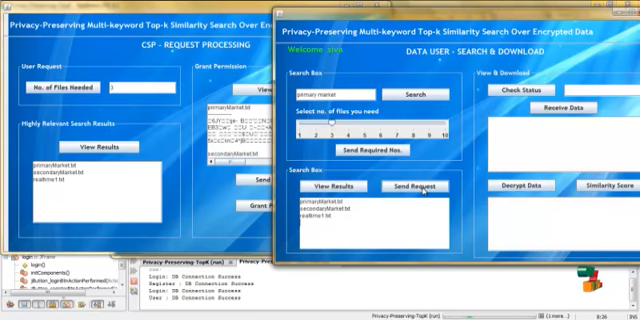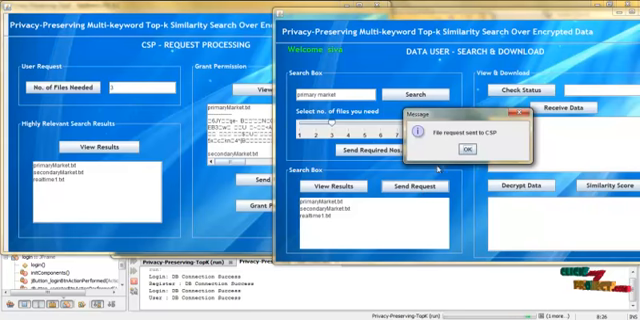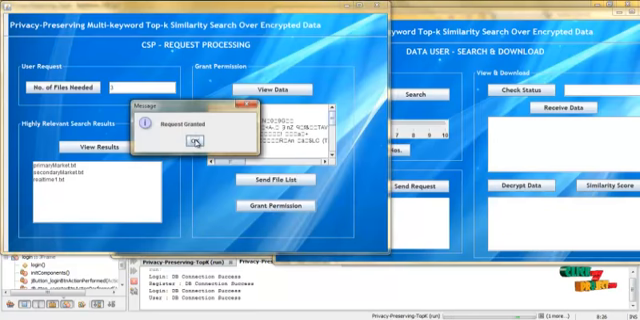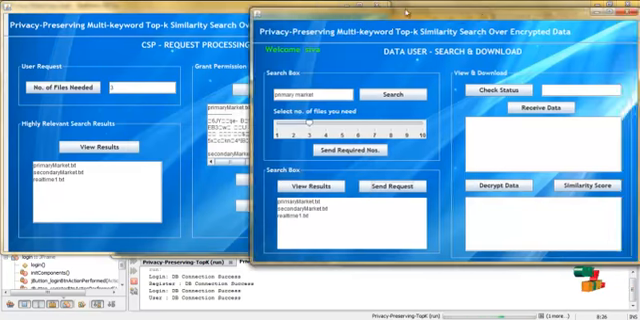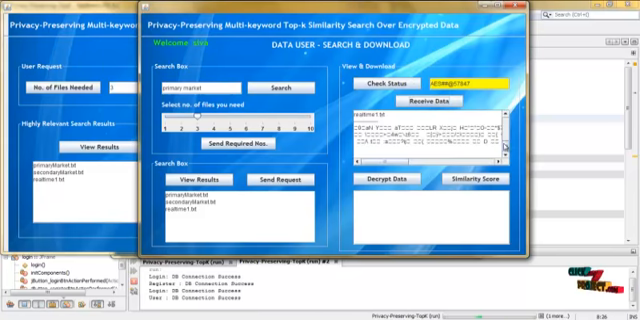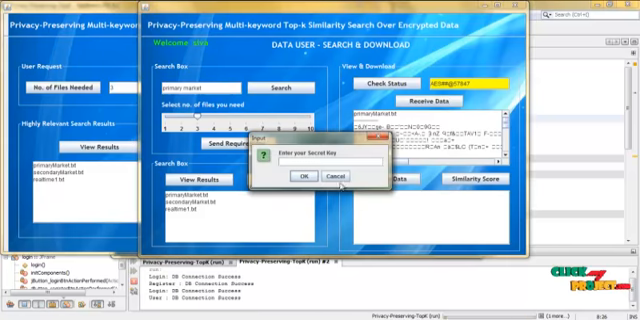After that he sends the request to the CSP, file request sent to CSP. After that the CSP grants the permission to download the file to the data user. So the secret key is sent to the data user and then click OK. Now the data user checks the status. So he gets the secret key here. With this he receives the data and decrypts the data.